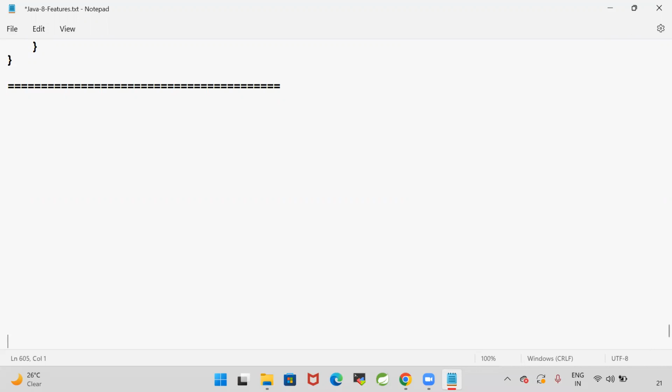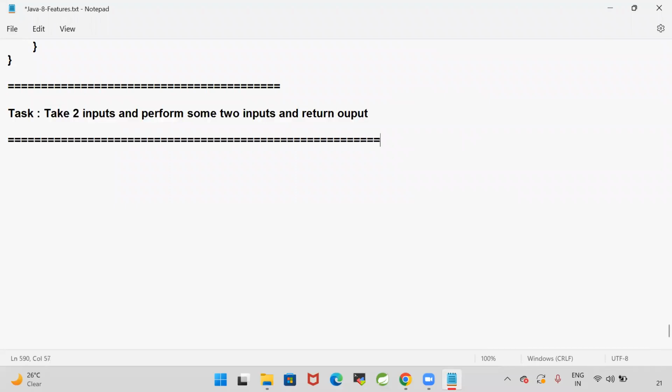Good, fine guys. Now I want to perform the sum of given two numbers and I want to get the output. Can you write a lambda expression for that? Task: take two inputs and perform the sum of two inputs and return output. Okay, this is my requirement. Take two inputs and perform the sum of two inputs and return output.